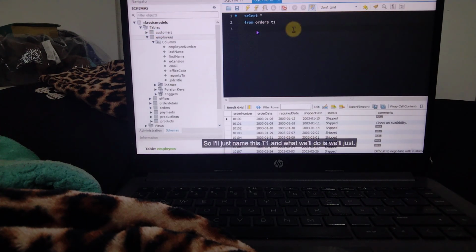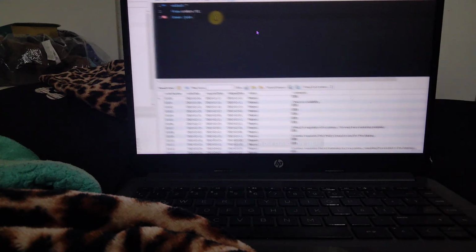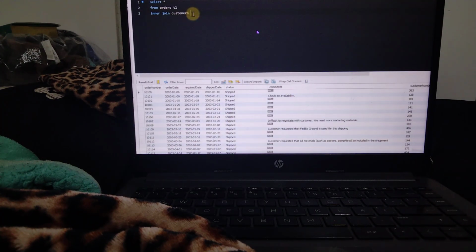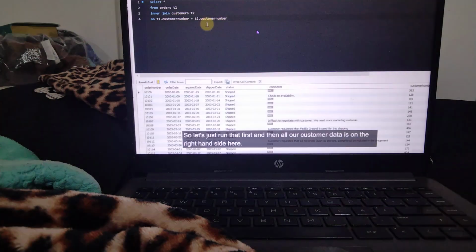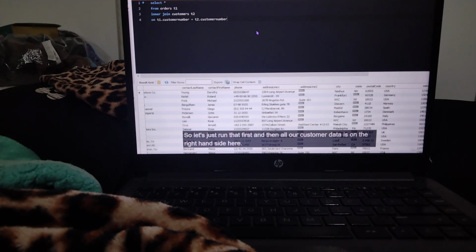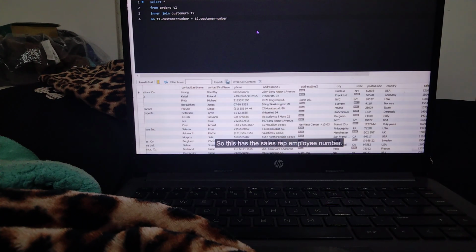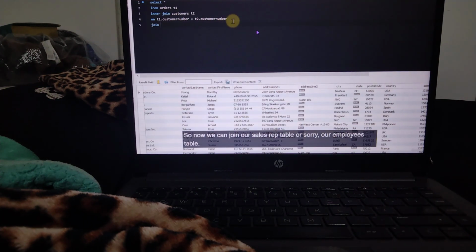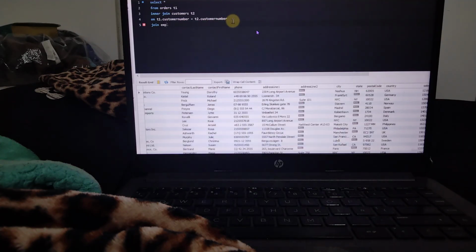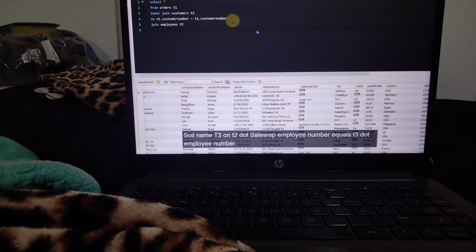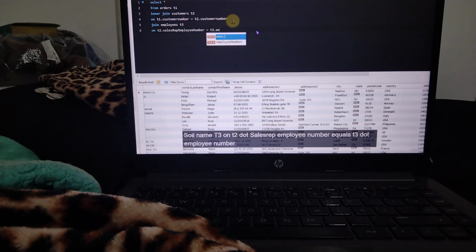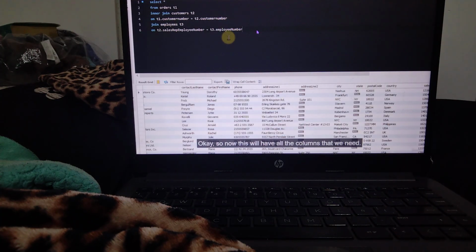So I'll name this T1, and we'll inner join our customers table T2 on T1 dot customer number equals T2 dot customer number. Let's run that first. All our customer data is on the right hand side here, so this has the sales rep employee number. Now we can join our employees table, T3, on T2 dot sales rep employee number equals T3 dot employee number. Okay, now this will have all the columns that we need.